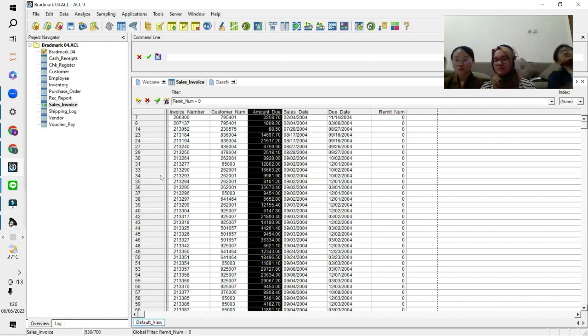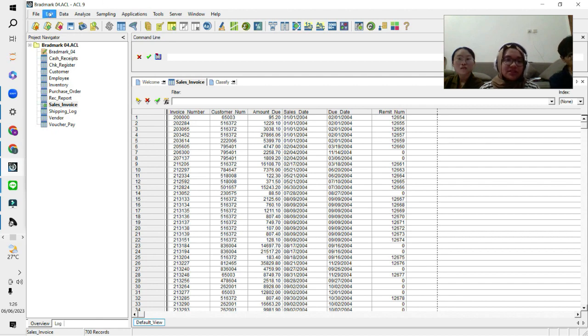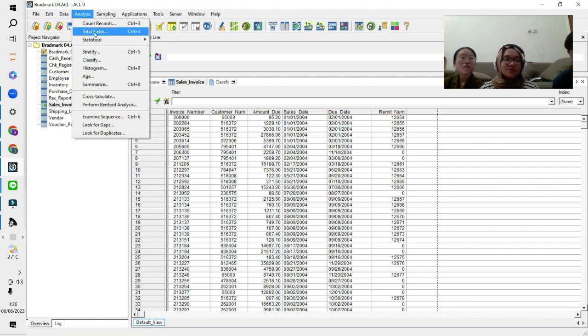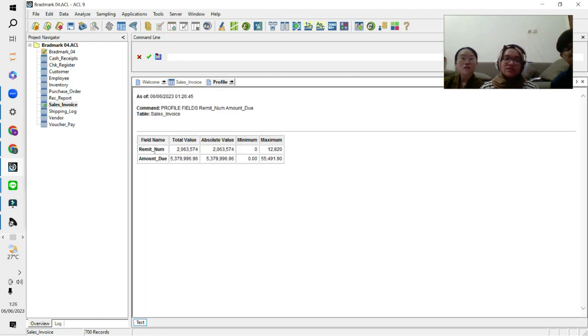Okay, so for the next management assertion, which is completeness, first we're going to profile. We're going to delete the filter first, and then go into analyze, and then statistical profile on amount due, both. As you can see, the amount due is the same as stated in the Bradmark case description, and the absolute value is also the same, and we can also see the minimum and maximum values.